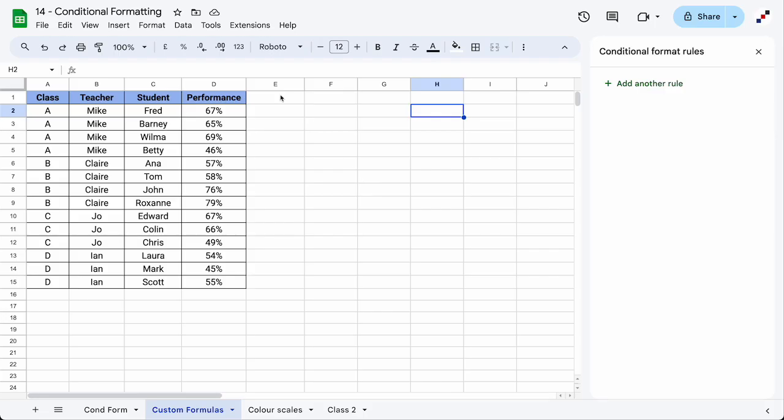Here we have some performance results of some students. I want to highlight those who didn't achieve the minimum 50%. And this time, I don't want to just color in the performance figure. I want to color in the whole row. This is an example of where a custom formula helps.